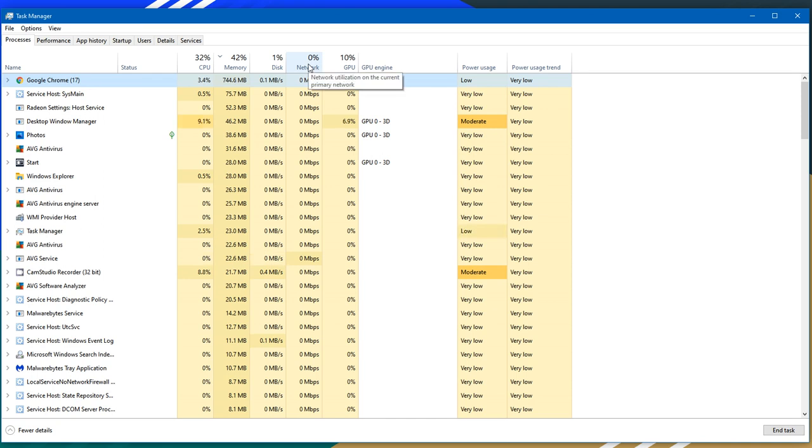Network is the amount of information that is going over your network. In my case, I have one computer and I'm connected to the internet, and I'm assuming that that's what it's counting as network usage.